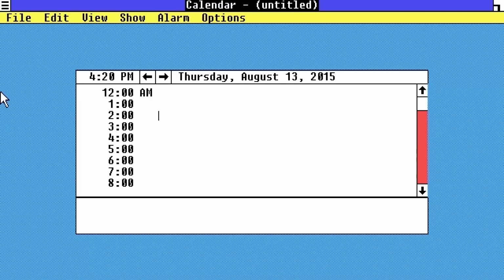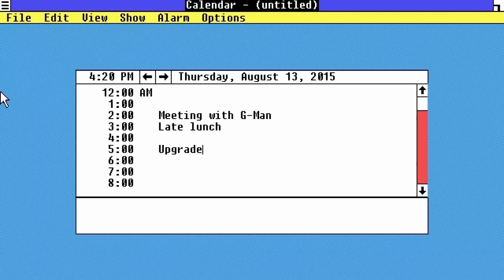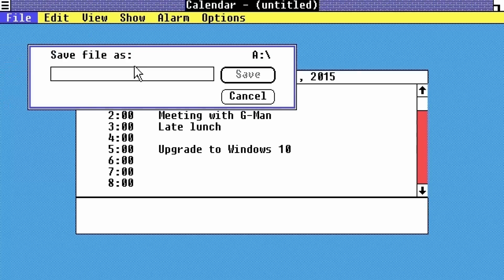Let's see, 2 o'clock. Let's say I got a meeting with G-Man. That's important. 3 o'clock, we'll get a late lunch. And, 5 o'clock, I should probably upgrade to Windows 10. It's about time. I've been on this thing for so long. Yikes. So, I'm going to save that.